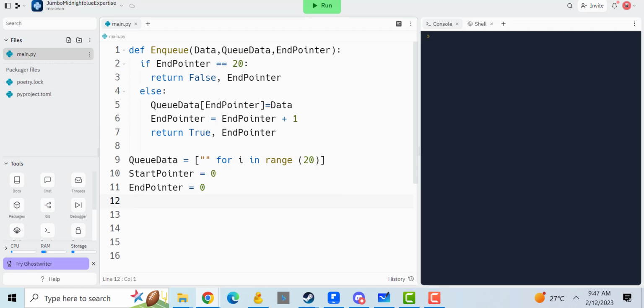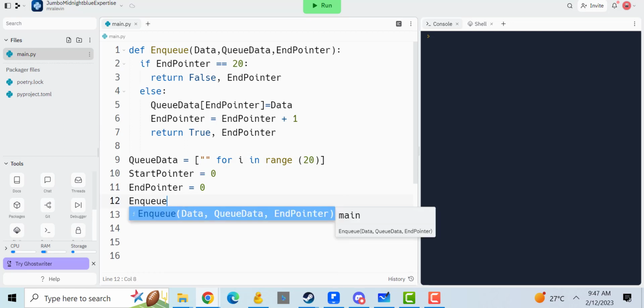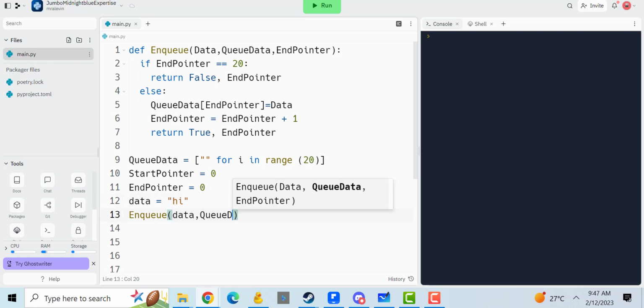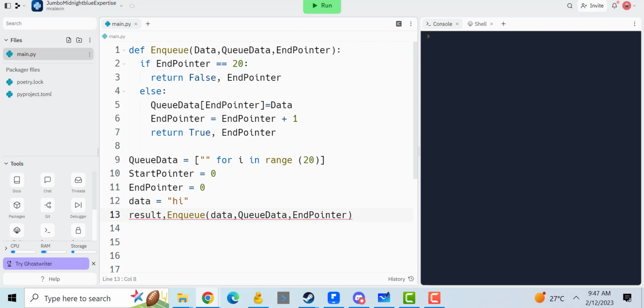and then return true and our new end pointer position. So if I call enqueue, we're passing in some data. Let's just do, let's do data equals "hi". So we're going to have data, our queue data, and end pointer, and we're returning a result and end pointer.